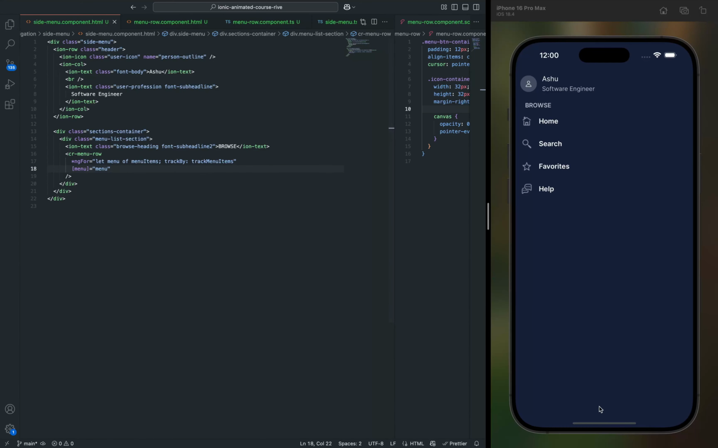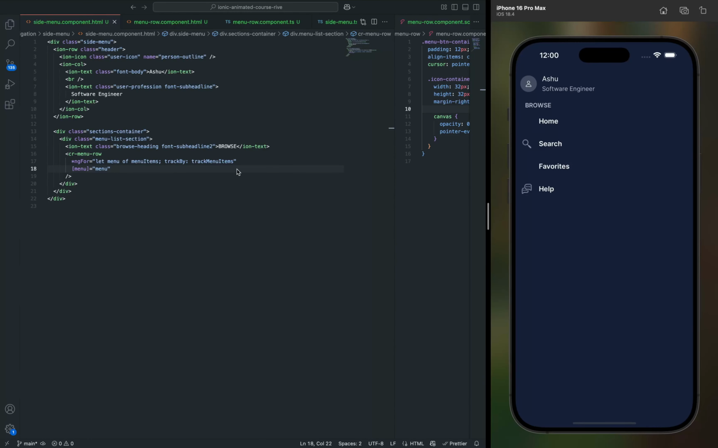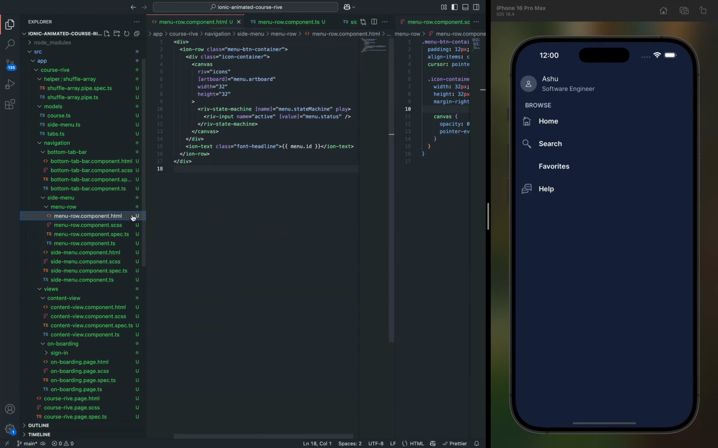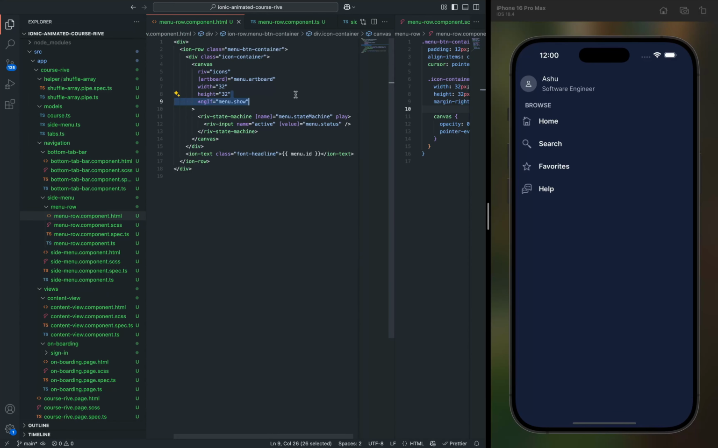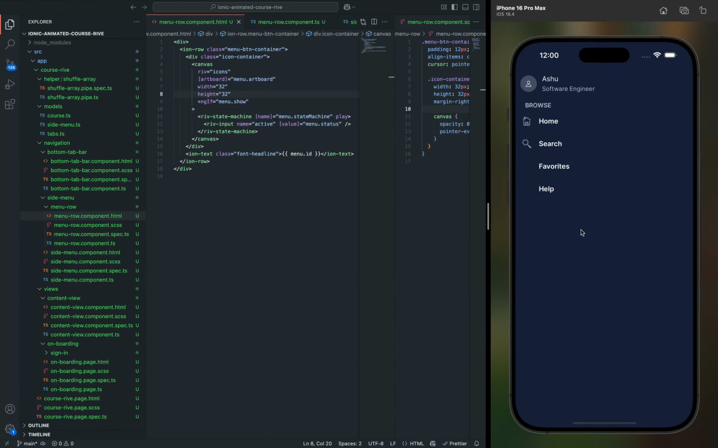Now if you notice, some icons aren't rendering properly. That's kind of a limitation with the plugin right now. To fix that, we'll render each icon with a slight delay. In the menu row component, conditionally show the canvas only when a local show property is true. And now the icons are rendering properly.